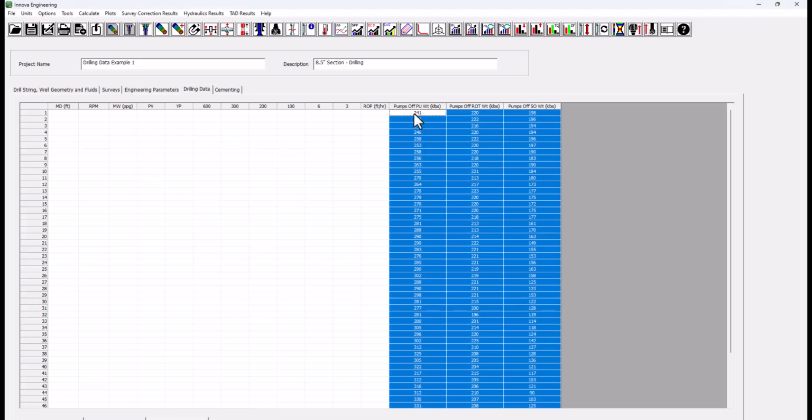The best data to use is the pickup and slack off weights, which we can then compare against the simulated hook load results. You can also use torque values, but torque is sensitive to more variables than hook load, which can make comparing simulated results to real values more difficult. Engineering charts are plotted against measured depth, so any value entered into the Drilling Data tab must also have a measured depth entered into the same row.